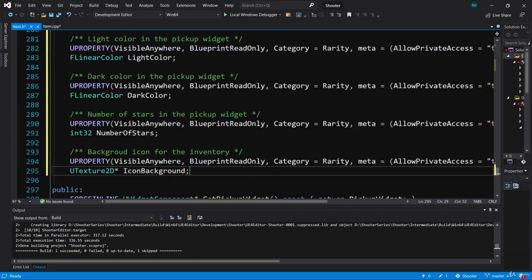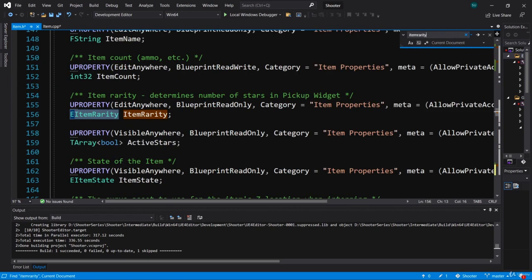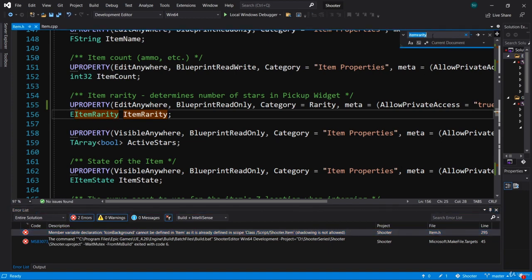Now, since we put all these new variables in the category of rarity, I'd also like to use this same category for the enum item rarity. So I'm going to go back to where we declared item rarity, and I'm going to use the category Rarity for that. Now we can go ahead and compile this. Now I'm getting an error that says member variable declaration icon background cannot be defined in item as it is already defined in scope shooter.item, and that's because we declared the same variable twice.